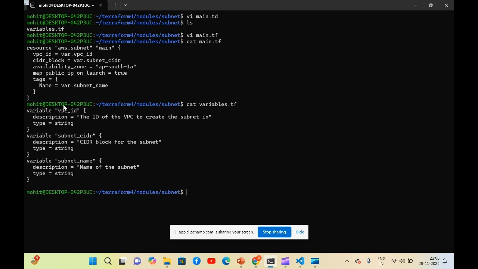As you can see, I've defined three variables here, and I have used these variables here. How will I pass these values? When I create my actual main.tf file, I will be using these modules and passing these variable values too. I will show you later. Give me some time. I'll also be creating an outputs.tf file here that I will use in my actual main.tf file, just to have my subnet ID and VPC ID. I will show you that.